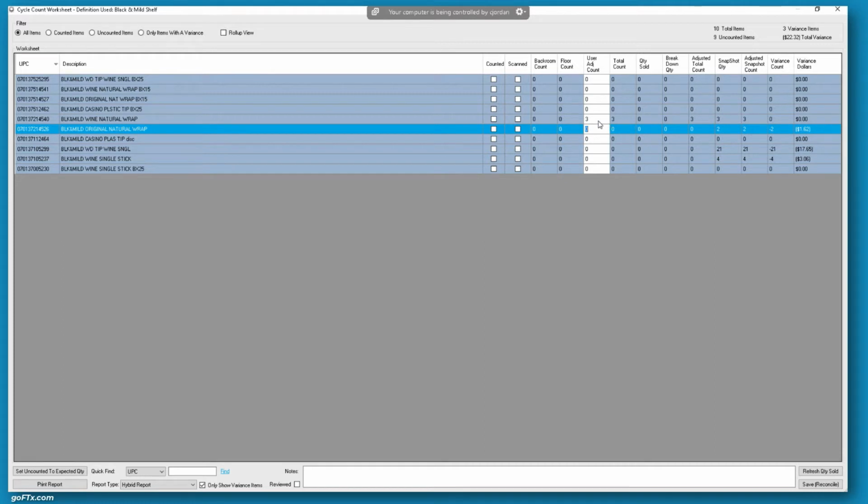The total count is the sum of your backroom count, floor count, and user adjust count. Your total count is what you're looking for, and that's what you're going to compare to your snapshot quantity and your adjusted snapshot quantity.